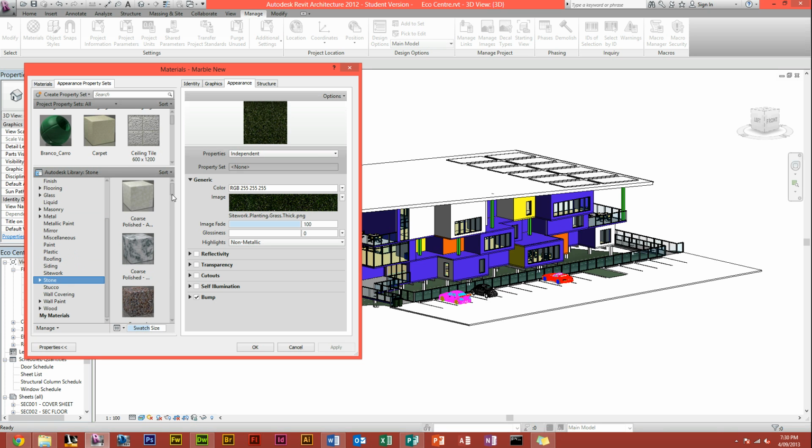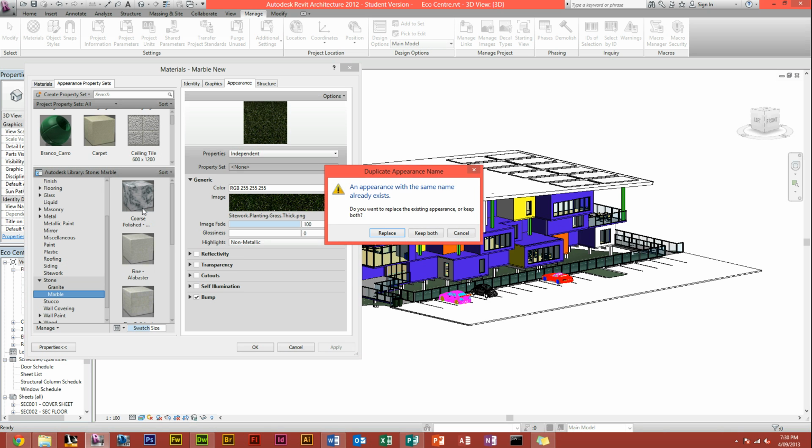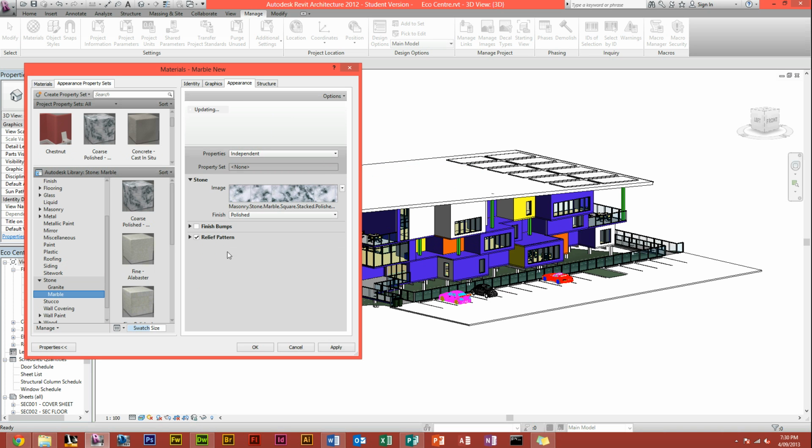Stone is a pretty cool one if you want to check it out. You've got some really cool stone features in here, which you probably didn't even know of, but they're amazing. Alright, it just so happens marble does come under stone. This marble here looks pretty cool, so we're just going to click that, replace it, and that is what it's going to turn out to be.